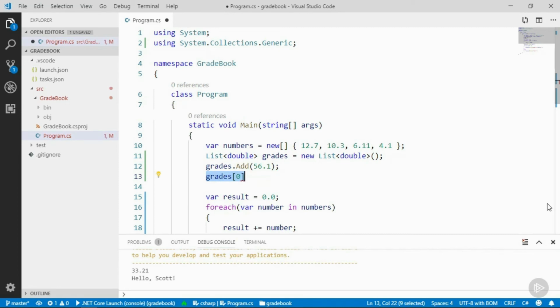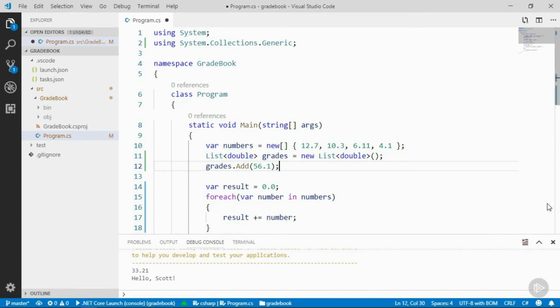What is it? It's grade sub 0, just like I would go to an array sub 0 to look at the first element. So arrays and lists share a lot of the same behaviors and features. It's just that a list is dynamic. I can add new things into it. So up here, let's change this to use implicit typing. I'm just going to say var grades equals a new list of double.